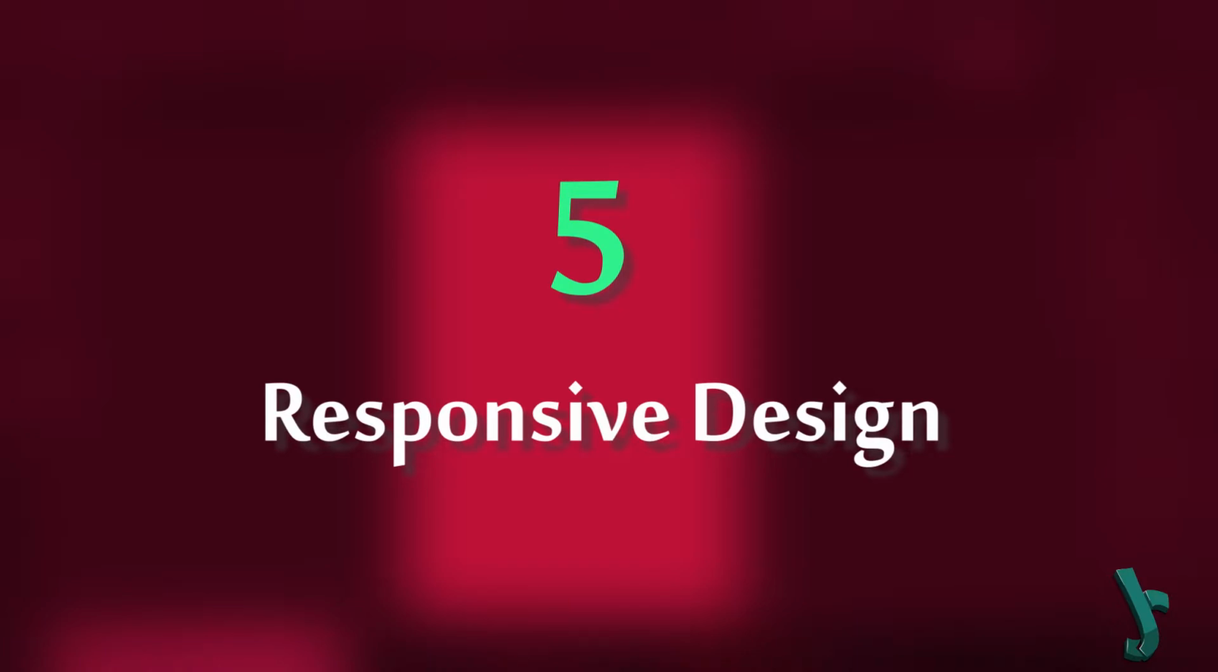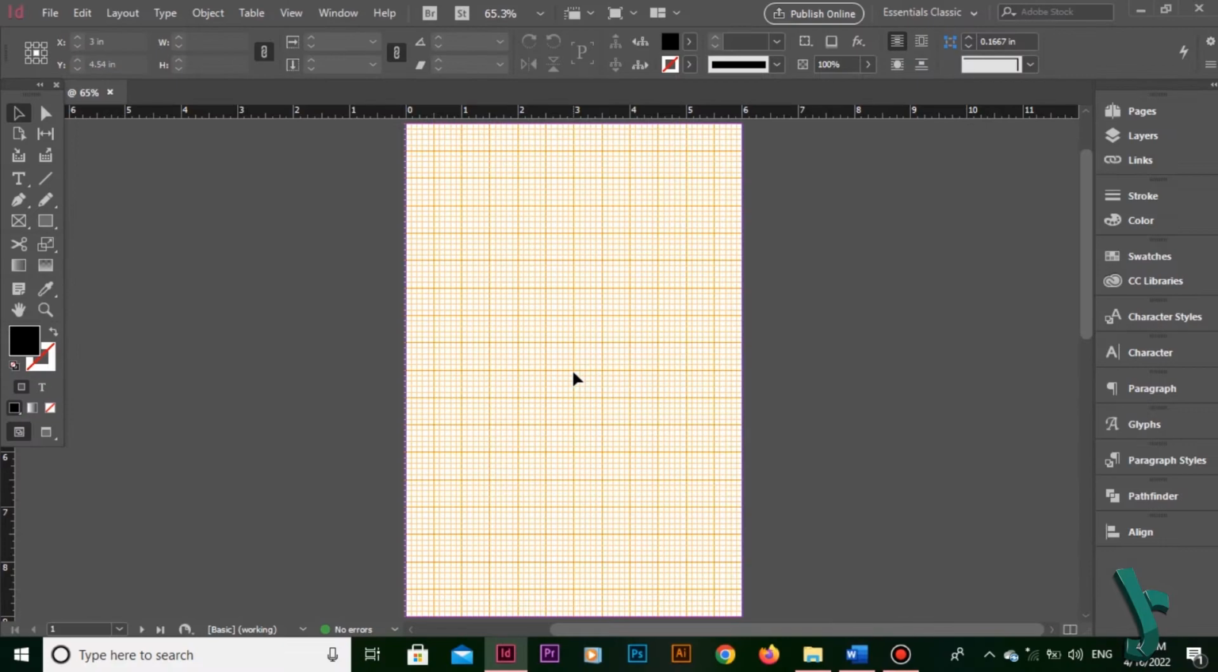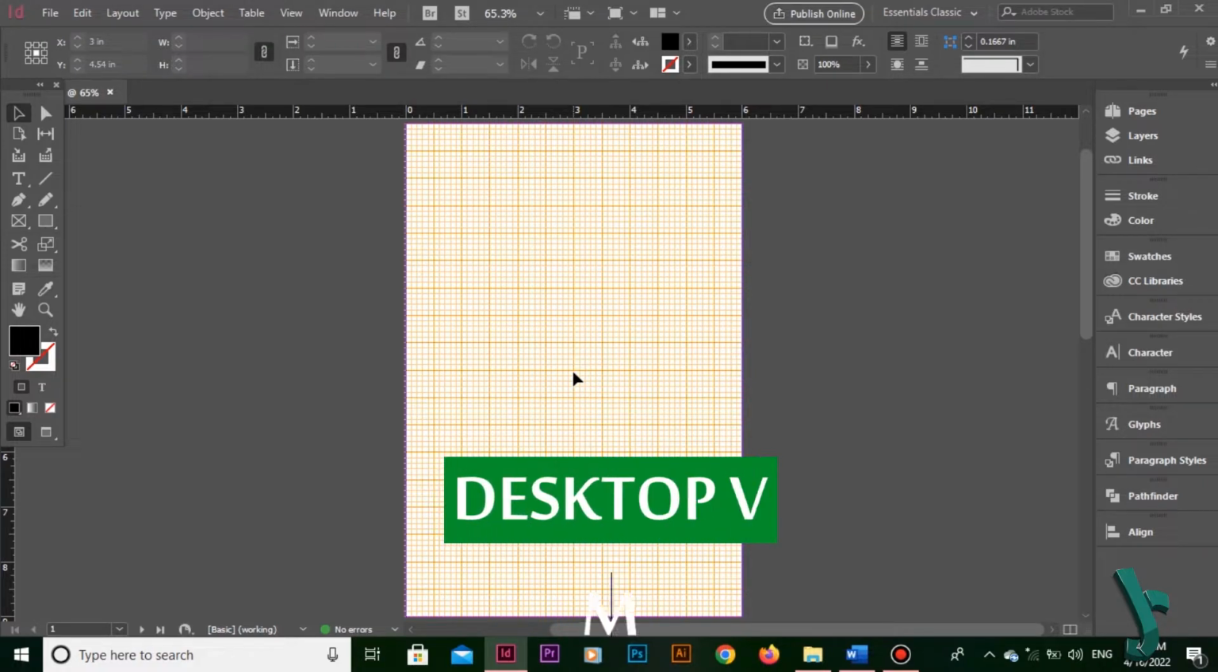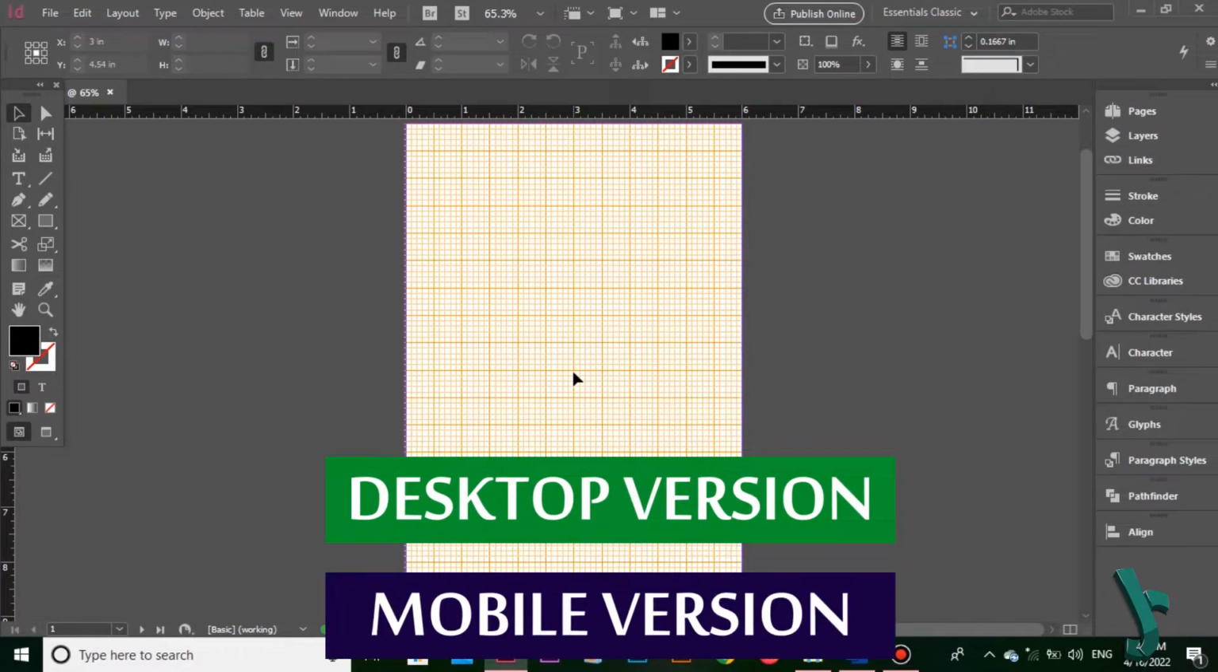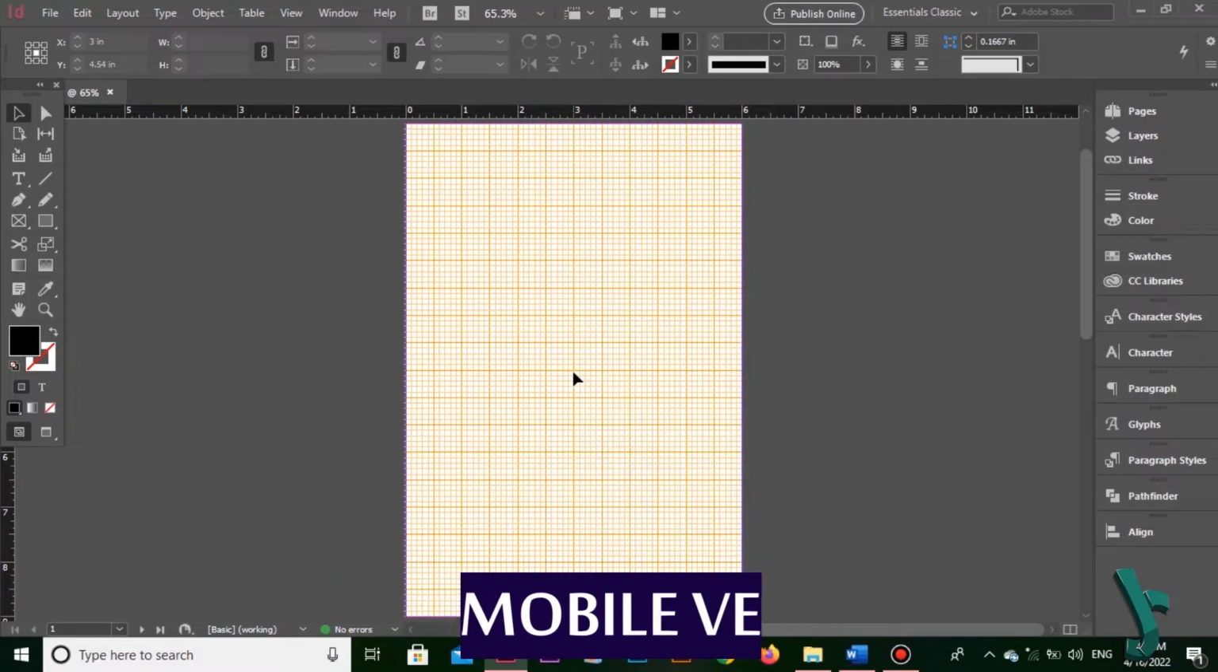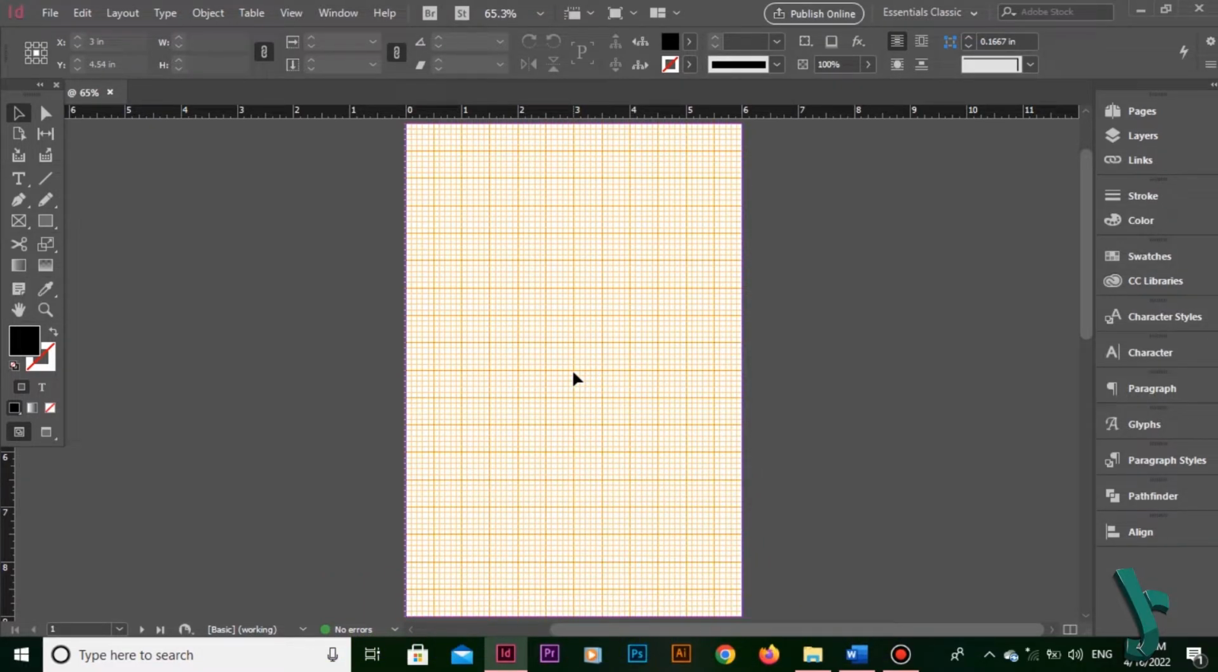Number 5. Responsive design. So, 90s kids, here's a question for you. Do you remember those days when desktop version and mobile version weren't a thing? That's right. As internet evolved in the 90s, many people started using mobile phones to access websites such as Google, Facebook, MySpace, etc.